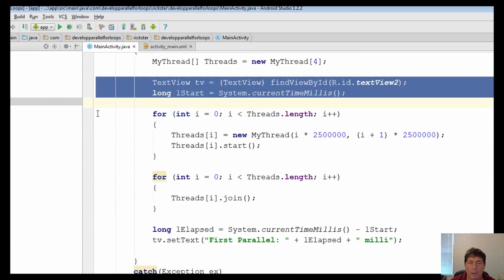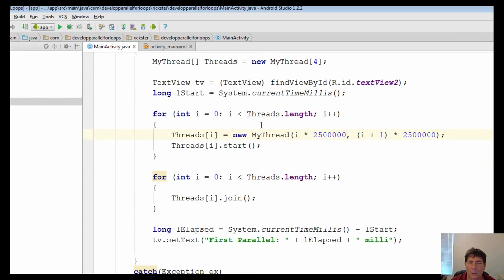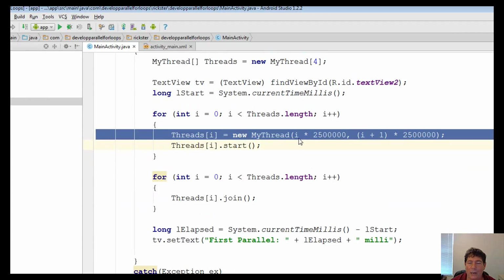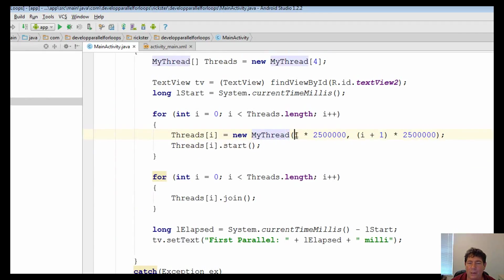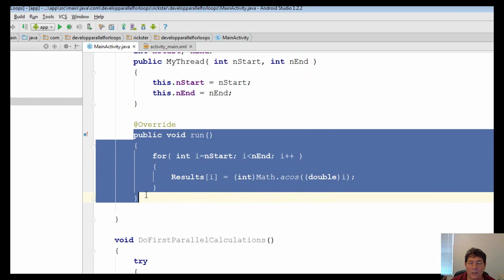Now here what I'm going to do in this loop, this will happen four times. What I do is I create a new thread, and this is going to give the starting and ending numbers, and then I just call start. Pretty easy. And those threads themselves will go ahead and do the calculations, as up here this run method will execute.